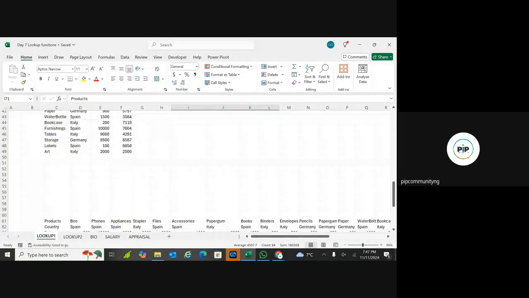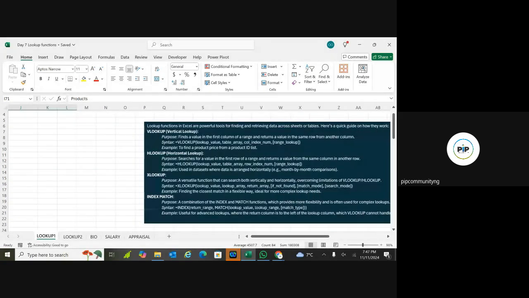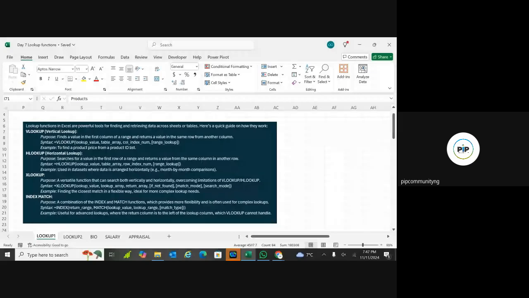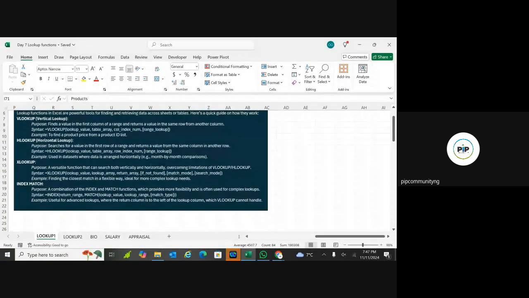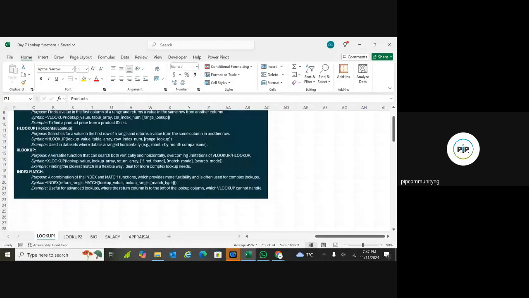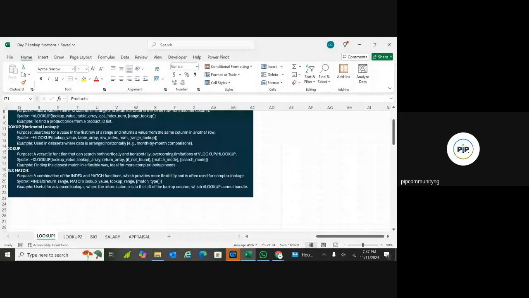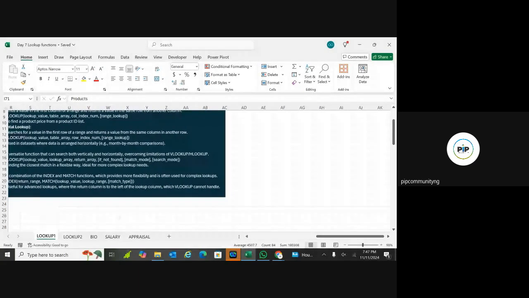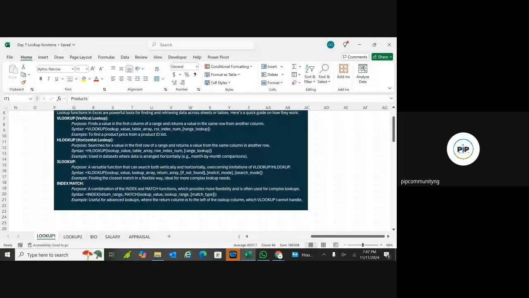Where the VLOOKUP works for just the first. You can see the definition here. Finds a value in the first column of a range and returns a value in the same row from another column. The XLOOKUP is very versatile. You understand? The XLOOKUP can do the vertical and horizontal lookup. Let's look at the definition here. It's a versatile function that can search both vertically and horizontally, overcoming limitations of VLOOKUP and HLOOKUP. All right, so we're going to work with the XLOOKUP now.